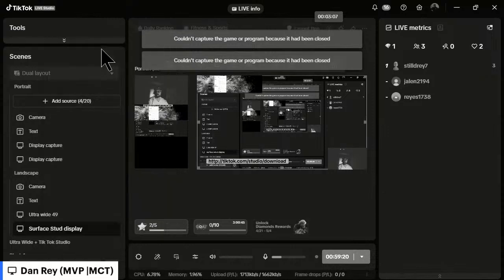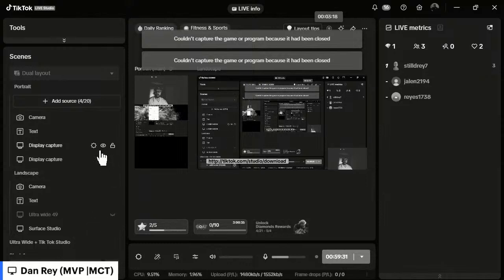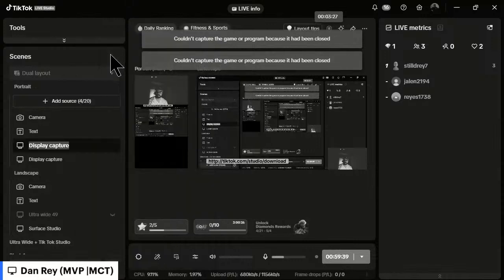And then here we can just rename this Surface Studio. We don't need display. That should be self-evident. And then in the eyedropper, I can actually hide these layers so that they're no longer displayed. And so this is my ultra wide 49. Then the other display capture is my Surface Studio. I could rename that or not.